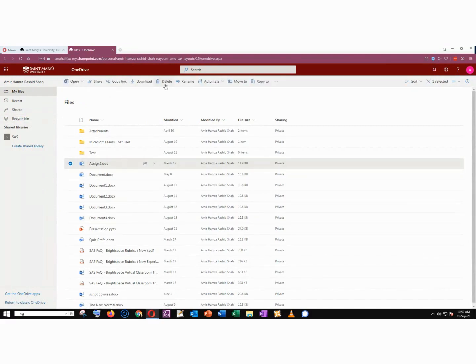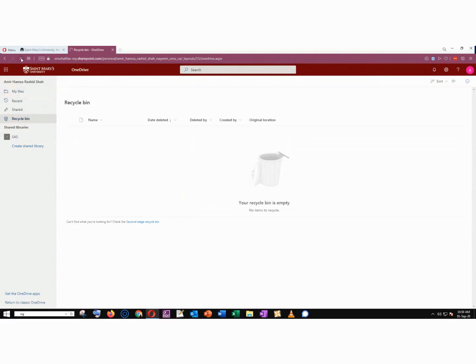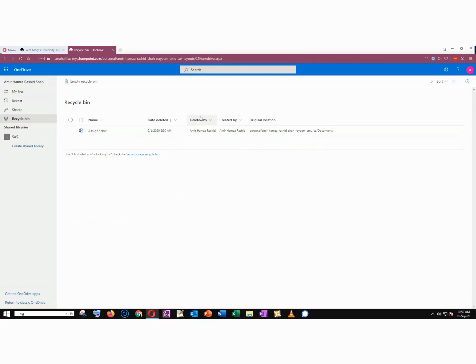So maybe by mistake, this file got deleted, and maybe this was one of your important assignments. Before you start to panic, I'd say just go to your recycle bin. By the way, you do have to refresh your page. It takes a couple of seconds to load up. So you'll see your file here. And if you just click on it, if you highlight it, you'll see these 2 options activate.